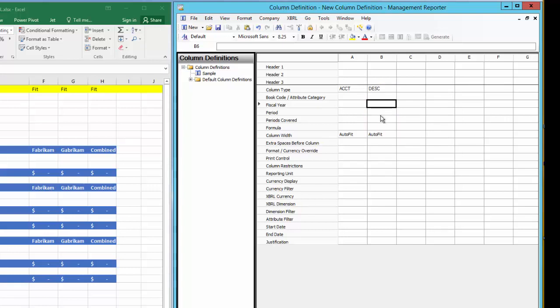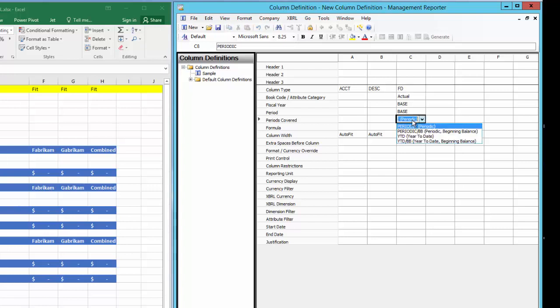When we created the row definition, the account description automatically populated next to the account number, making the account description the row description. The next column is the year-to-date balance for our first company, Fabricam. In the column type, I'll select amounts from financial dimensions, or FD. I'll leave actual as the book code. I'll also leave base as the fiscal year and the period. Base is the reporting date and is defined at the time the report is calculated. Since I want this column to display year-to-date amounts, I'll change the periods covered field from periodic to year-to-date.